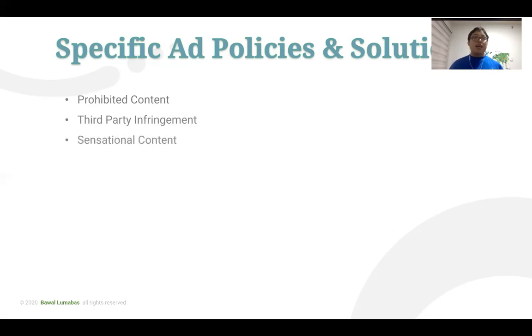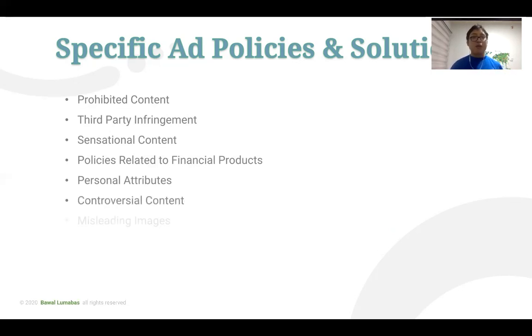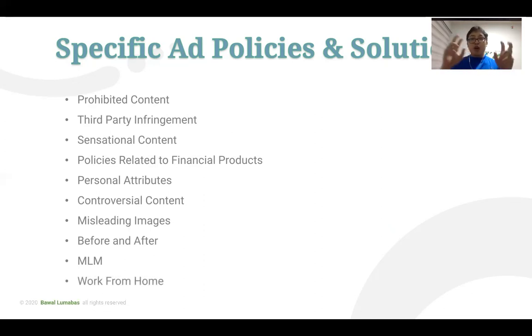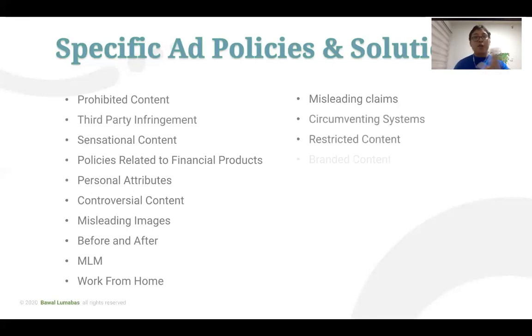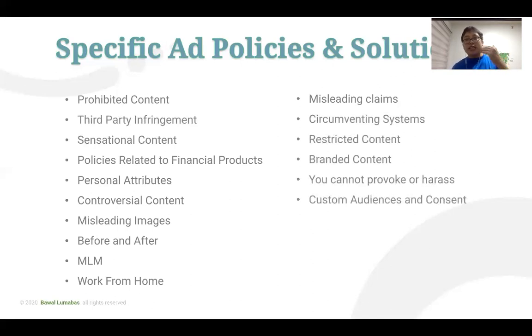Third-party infringement, sensational content. So we give the solutions to all of these. If you are handling financial products or services, personal attributes, controversial content, misleading images, before and after, or some of the more popular ones. Kung natatag ka as MLM, how do you get around it? Or if your ads have work from home component, there is a solution to that, as well as if you're tagged with having misleading claims. So sobrang dami na to. Again, these are short videos. You can skip to the ones that are applicable to you so that you can find a solution to them agad. So text and ad creatives, lead ads, use of brand assets.